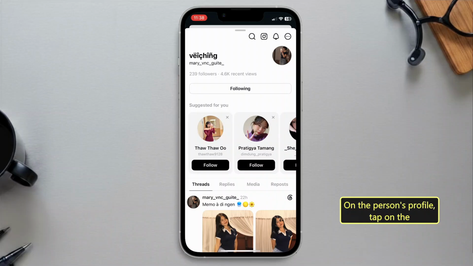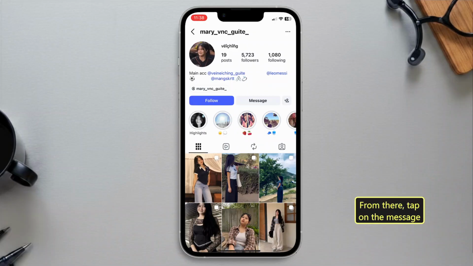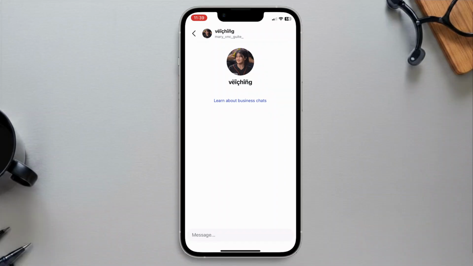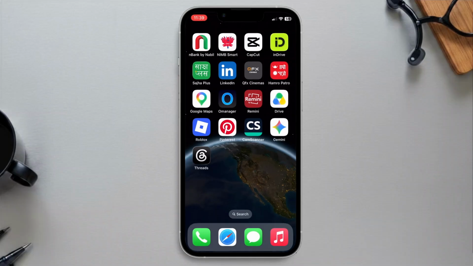On the person's profile, tap on the Instagram icon at the top right corner. This will automatically open their Instagram profile. From there, tap on the message button, and now you can send them a direct message easily. So yeah, that's currently the easiest way to send messages on Threads using Instagram DMs.